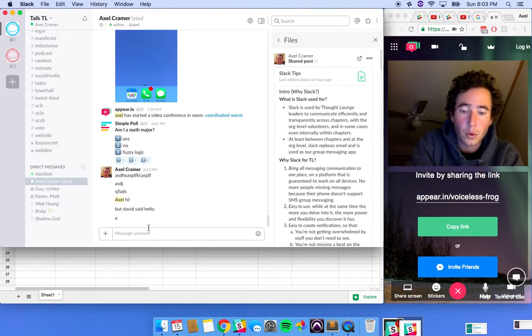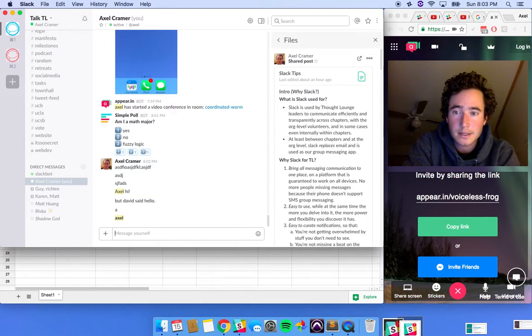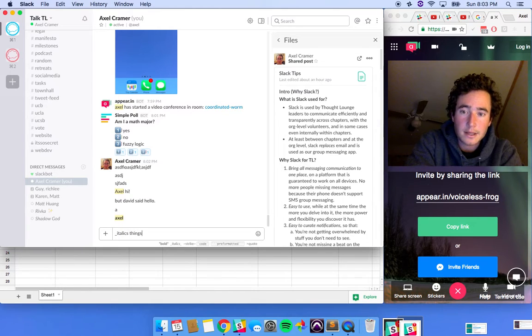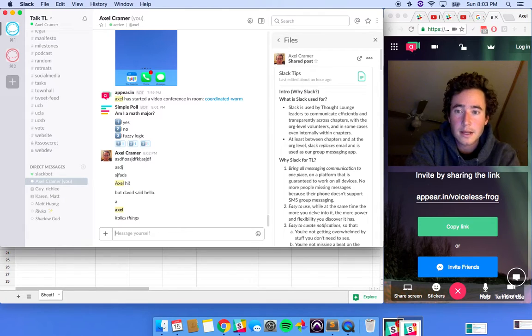So if I want to do bold, I just do asterisks, and whatever you type in asterisks will be bold. That's highlighted because my name is always going to be mentioned with a highlight. If I want to do italics, then I'll write italics with the underscore on either side, and that gives you italics.